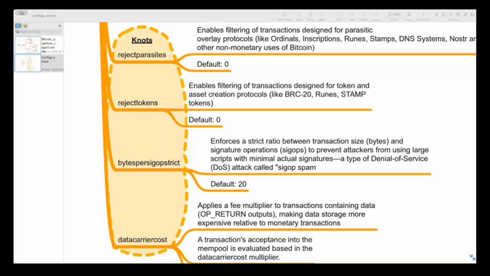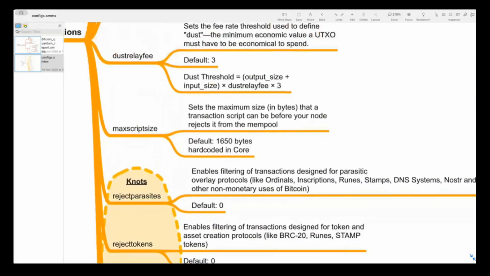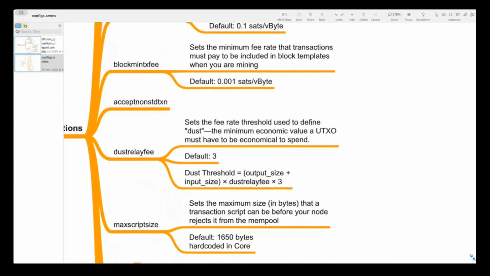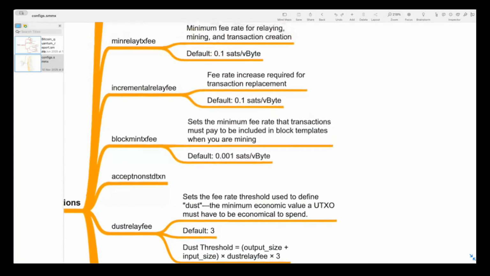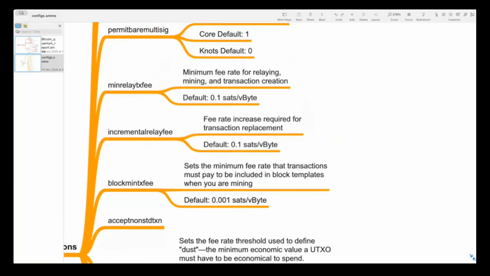I had one question regarding the submission of a transaction with 0.1 sats per vbyte. How do we do the transaction? Because in Sparrow wallet, the minimum fee is one sat per vbyte. So how do we do the transaction? Yeah, right now, no wallet is supporting less than 1 sat per vbyte.